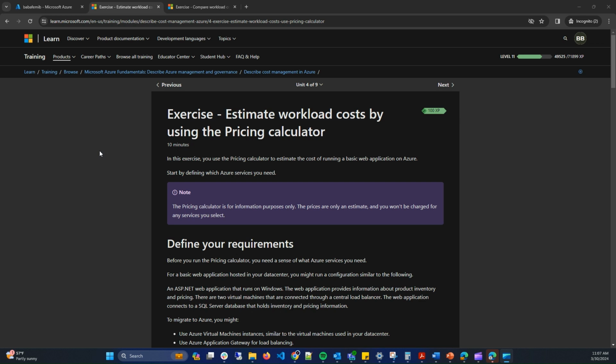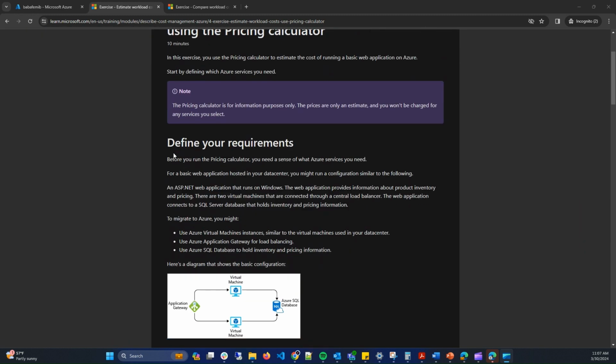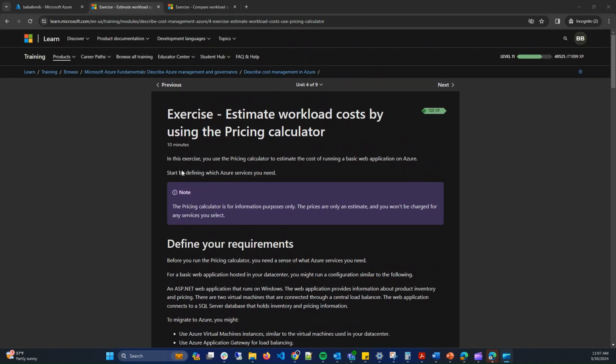This is lab number 6, and in this lab, we are going to be looking at how to estimate workload cost by using the Azure Pricing Calculator. So let's see here what we have.